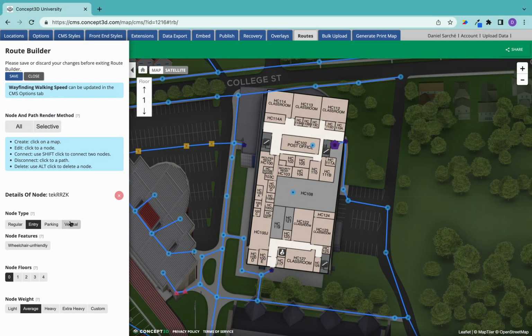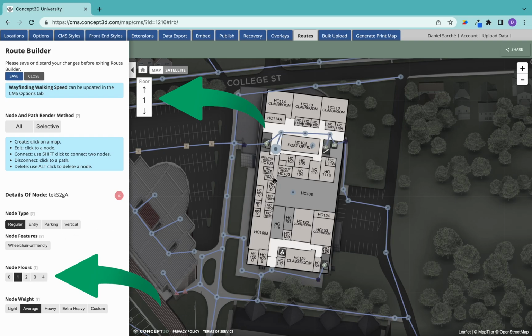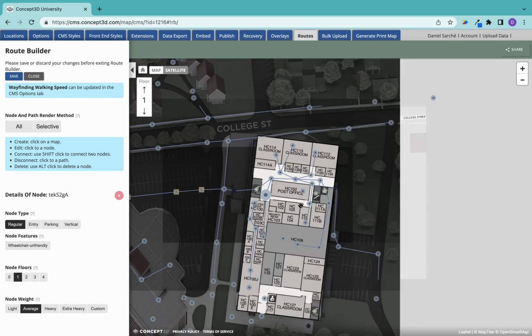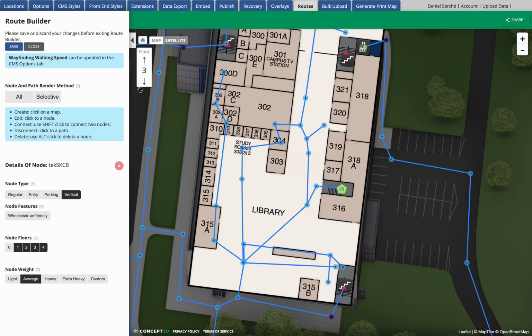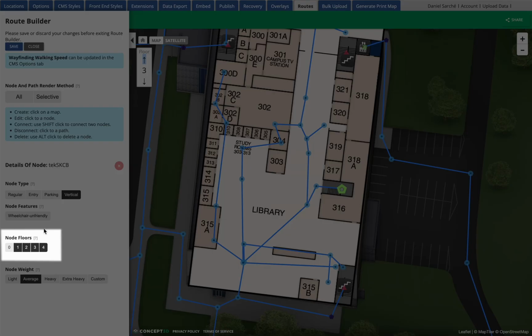Connect nodes on different interior levels by first placing vertical nodes on elevators, staircases, and escalators. Then, on each floor, connect vertical nodes to the nearest regular. Nodes will automatically associate to the floor level that you have selected with the level selector. While placing vertical nodes, make sure to mark any staircases or escalators as wheelchair unfriendly. If you are working in a building that has interiors only on some of the floors, you can remove extraneous levels from the vertical node.